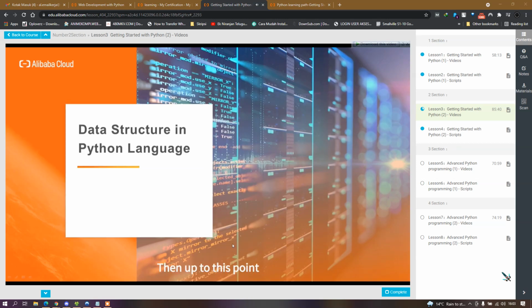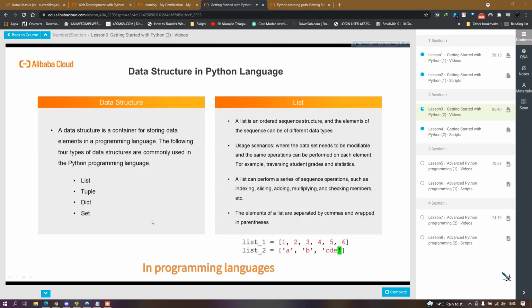Up to this point, we have roughly explained the basic syntax of Python. Next, let's look at what data structures are available in the Python language. In programming languages, data structures are mainly used to contain elements of values. In Python, there are four main types of data structures: lists, tuples, dictionaries, and sets. Let's go through these data structures one by one.